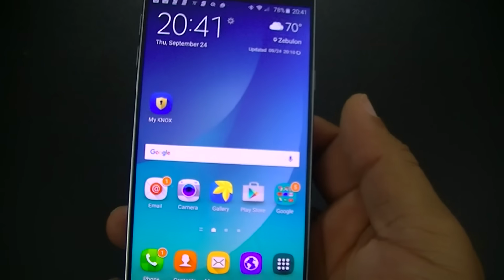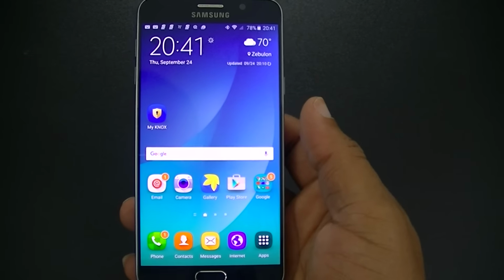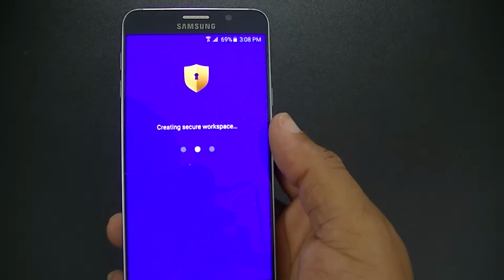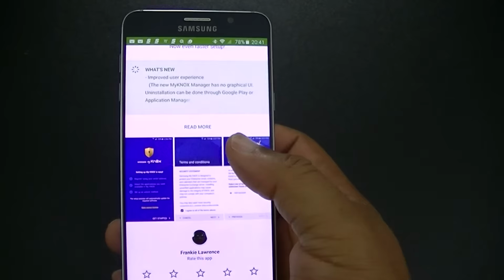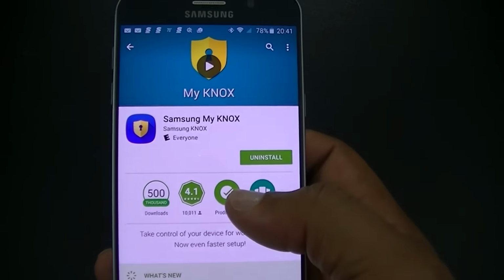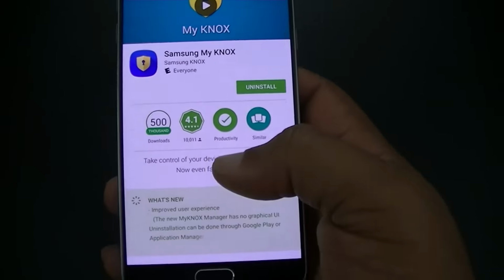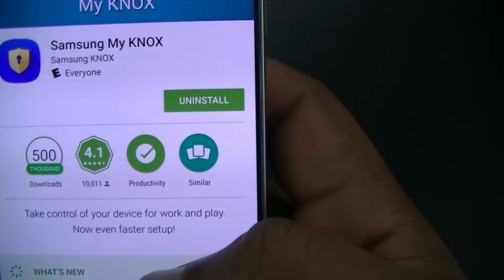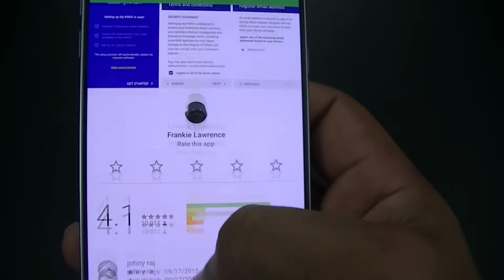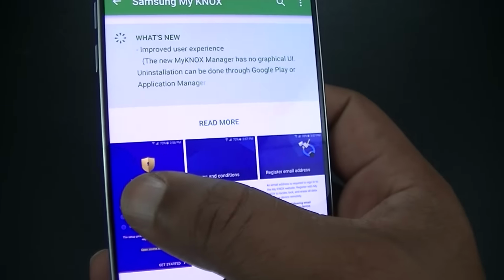Now to get it, you don't go into the Samsung App Store anymore. You go into the Play Store, and I was already there, so that's why it showed up. But you would type in Knox, and you'll get this screen right here. Now I've already got it installed, so I'm going to go through these cards to show you how the setup looks.